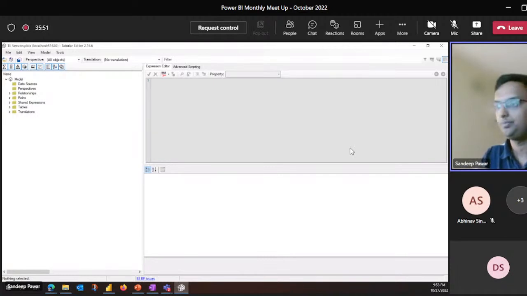At work, I work at a consultancy, and we work with some of the largest customers in the world, where we handle very complex projects that are huge and have a lot of complexities, and it's almost impossible to work with those kinds of projects without Tabular Editor.